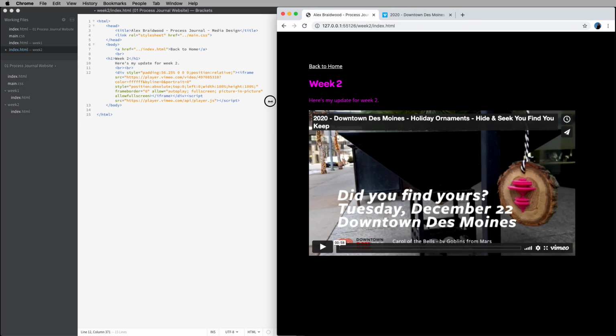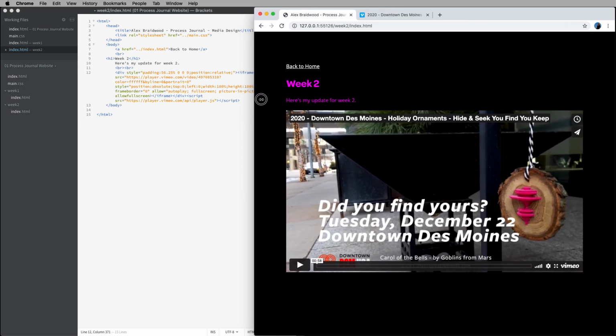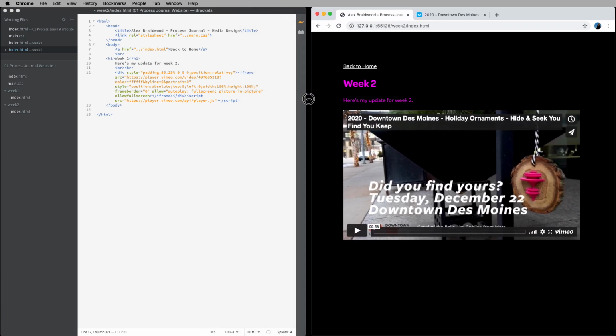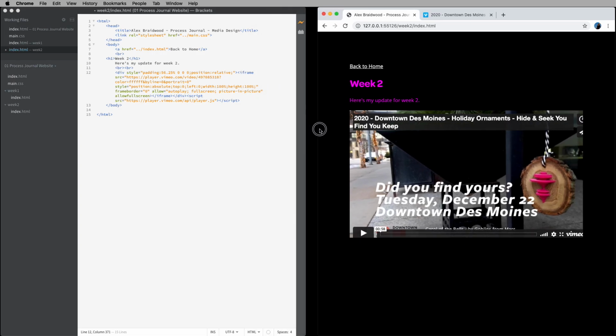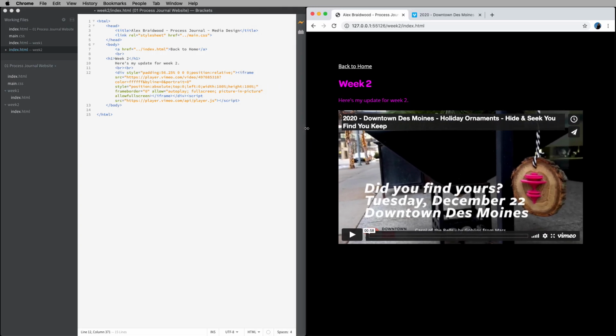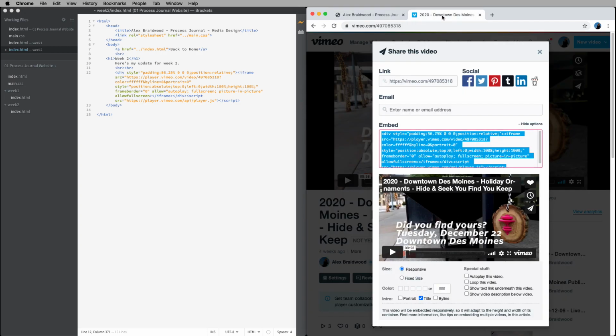Now, the nice thing here is you'll notice as I scale this window bigger and smaller, that video scales to fit. Keep in mind, we have a 100 pixel margin around here. And so that's what it's using to determine the width. So that's one of the main reasons why I like Vimeo.